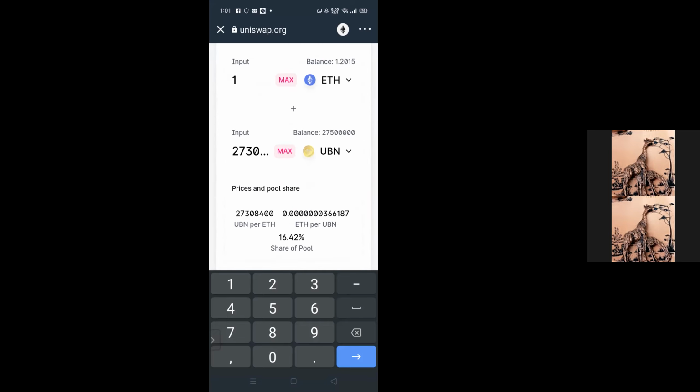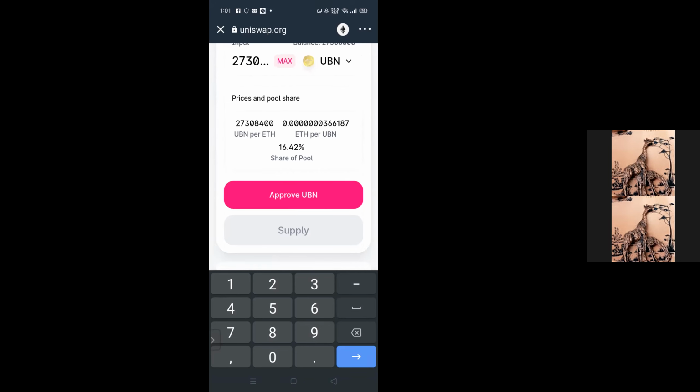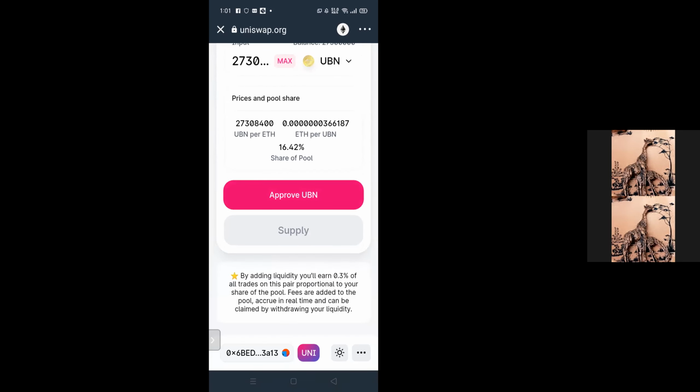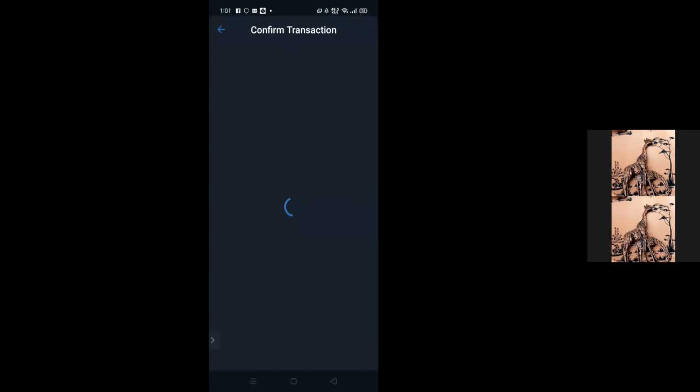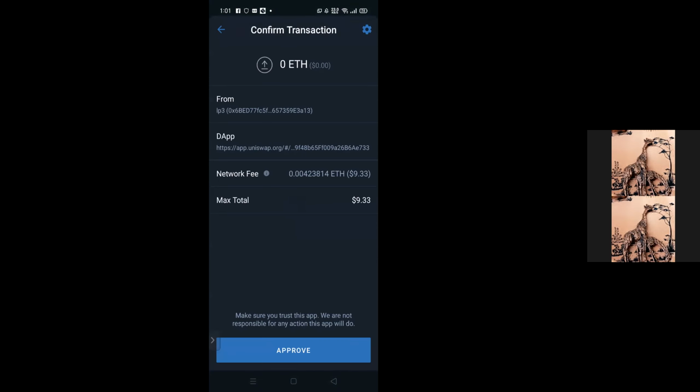After you do this, you just click on approve UBN. When you click on approve UBN, it's going to redirect you to your Trust Wallet. After it redirects you to Trust Wallet, you can see today's network fee is a little bit cheap, because you are paying $9 to approve this transaction.